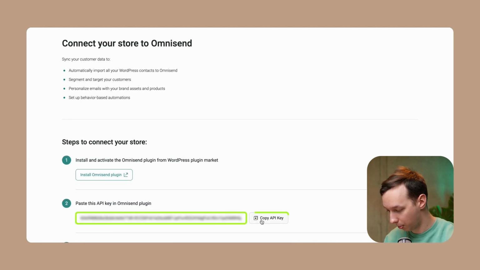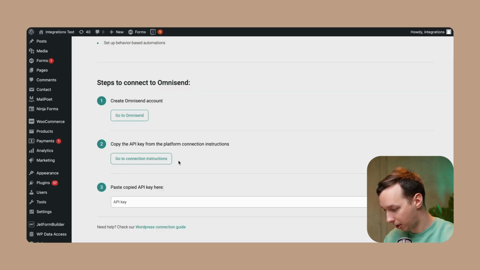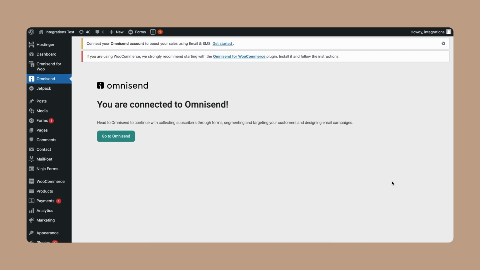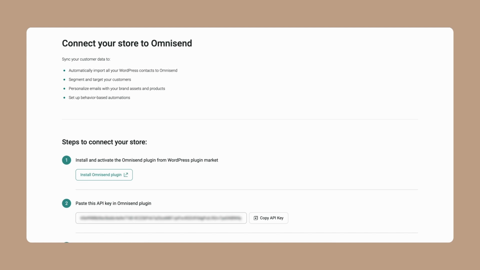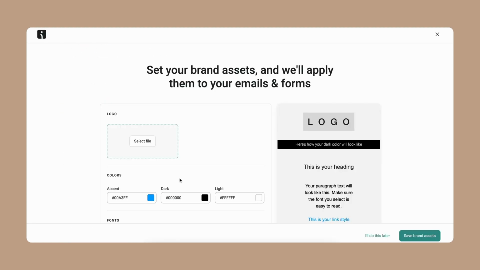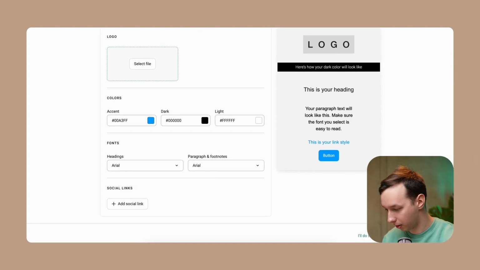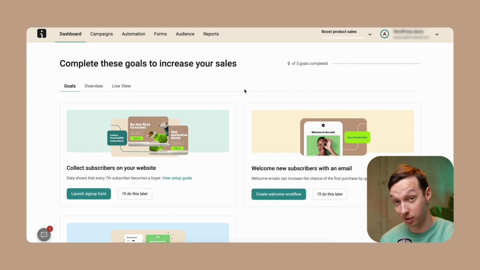And now we're gonna just copy the API key and paste it over here in WordPress. Click on connect Omnisend, give it a second. And we are now connected to Omnisend. If we refresh this page, and here we go. We have now accessed our brand assets, which we can set up now or we can do it later. And in our case, we're just gonna save brand assets and our store is now connected.